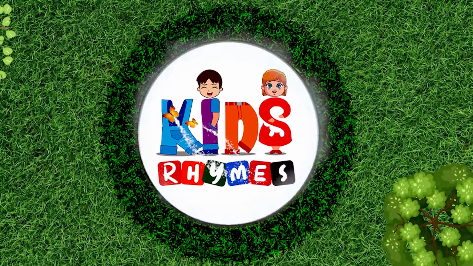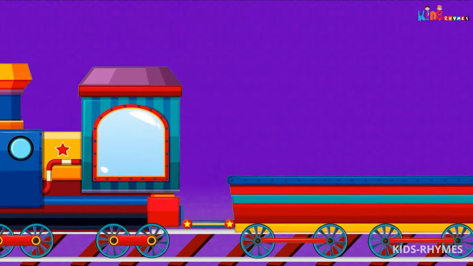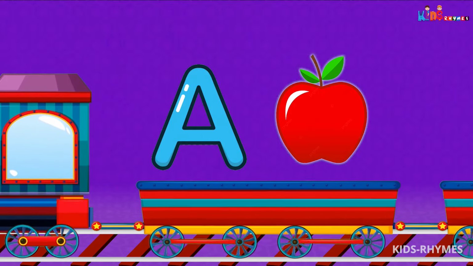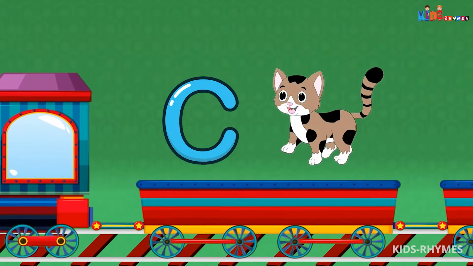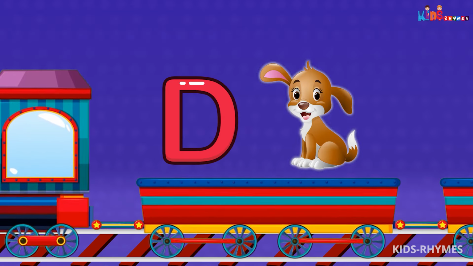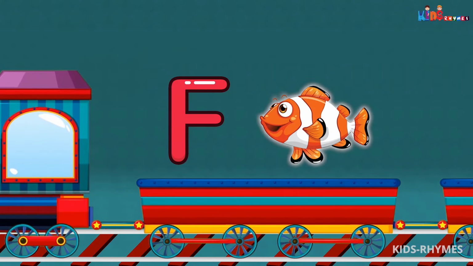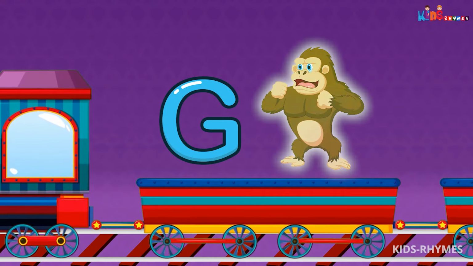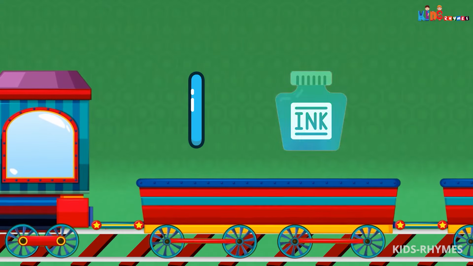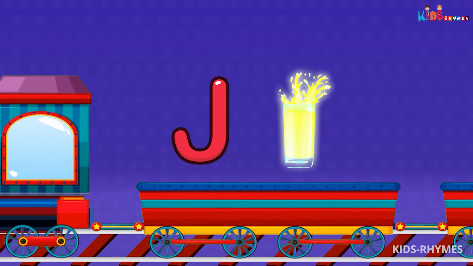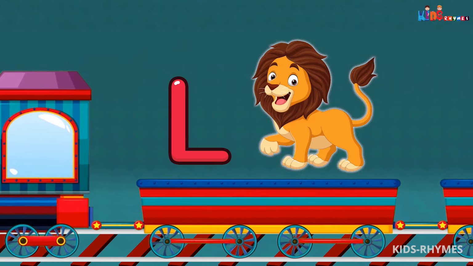Let's rhyme. A for apple, B for ball, C for cat, D for dog, E for elephant, F for fish, G for gorilla, H for hat, I for ink, J for juice, K for kite, L for lion.